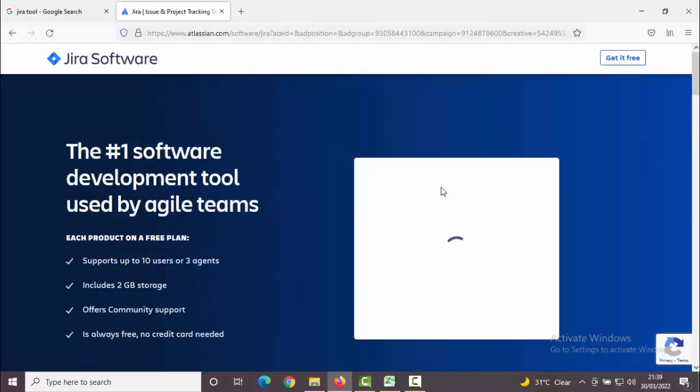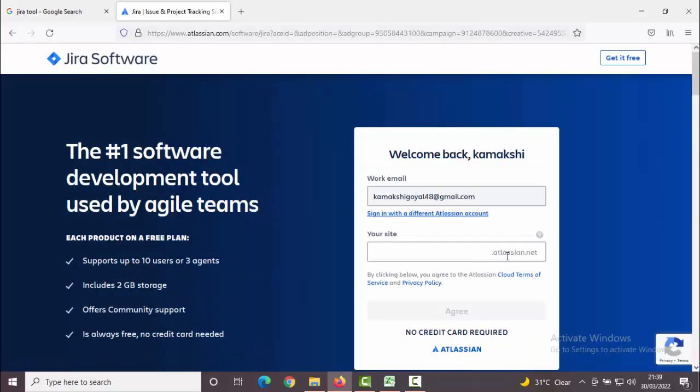Okay, so when you get it loaded, you will be able to see a screen showing you the welcome message. In case you are using it for the first time, you will need to create an account and then only you will be redirected to this screen. Since I already have an account on this site, I have directly been redirected here to create the site over here.